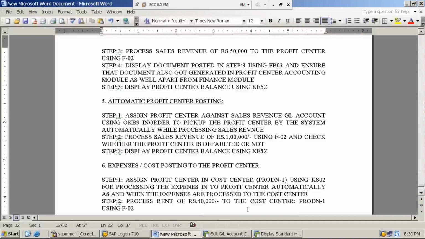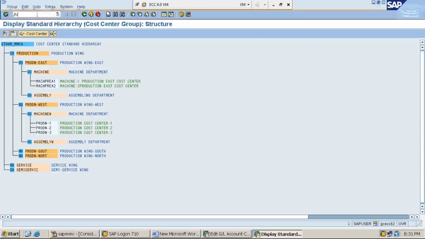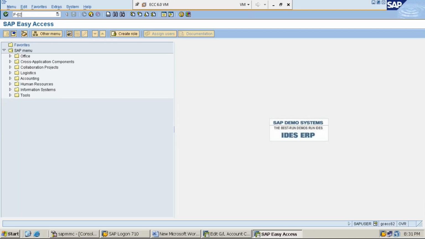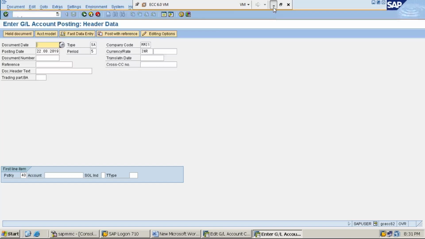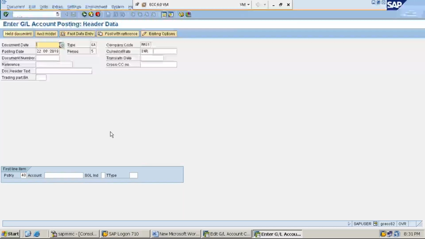Okay, right. So process rent of rupees 40,000 to the cost center production one using F-02. Give F-02 in the command box. Press enter. Give the document date. Document type SA.